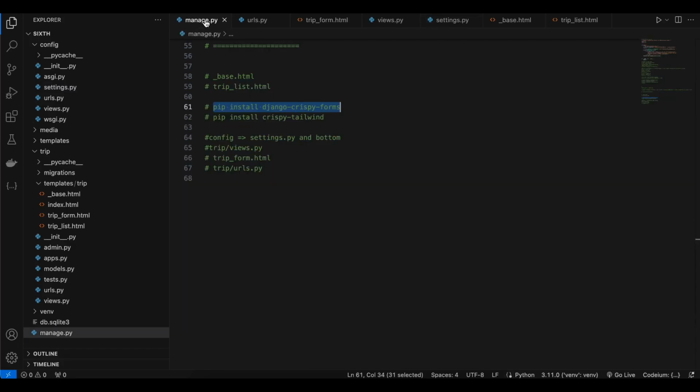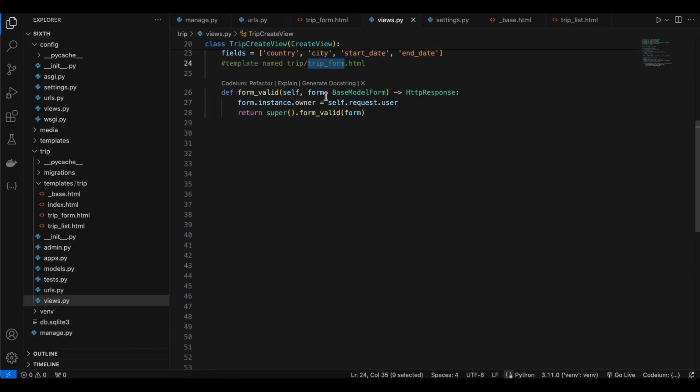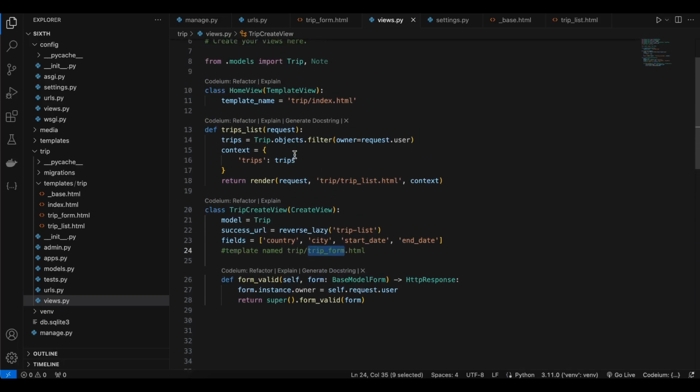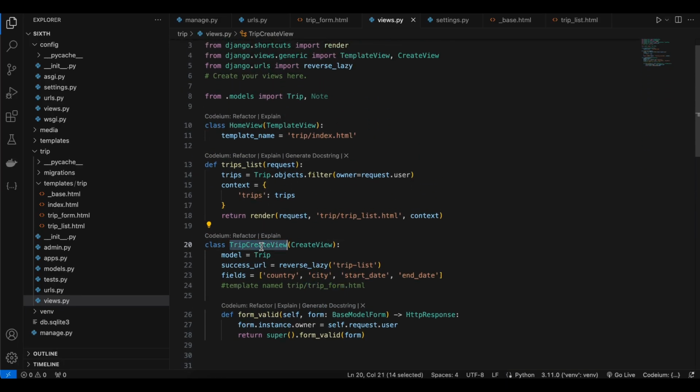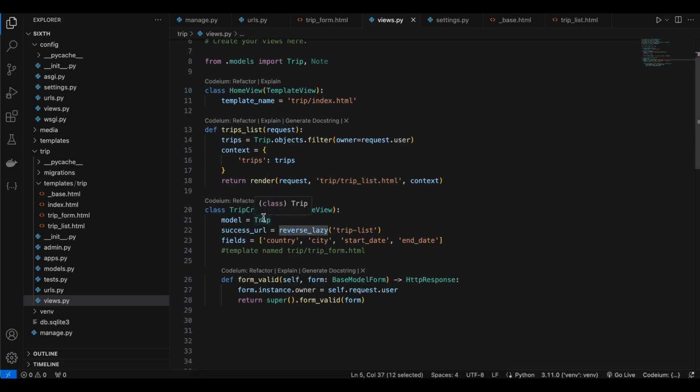Once that is done, you will have to go to trips views.py, and here you can see I have added this TripCreateView, which is a class. We are inheriting CreateView. I have also imported reverse_lazy. As soon as we are using class-based views, we can just assign model equal to Trip. We don't have to write any queries for it. And once that is successful, we are just asking it to redirect to trip-list.